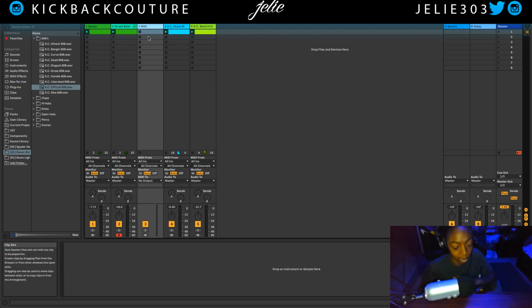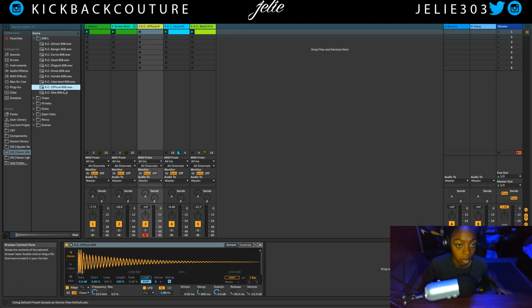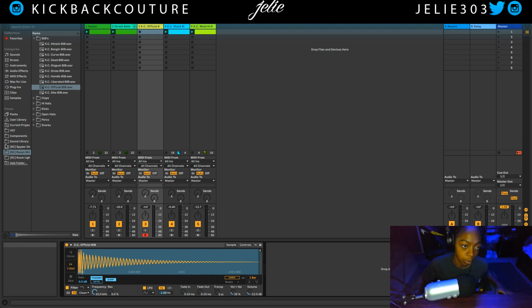This was the beginning template. I didn't start with anything. I started from scratch. So I'm going to add this 808. I'm going to put it on one shot, and I'm going to go ahead and drop a tuner on it so I can see what key it's in.